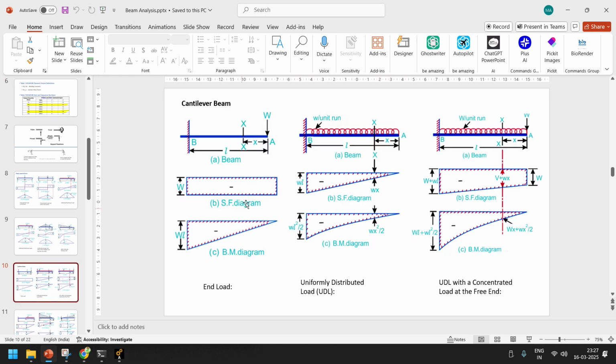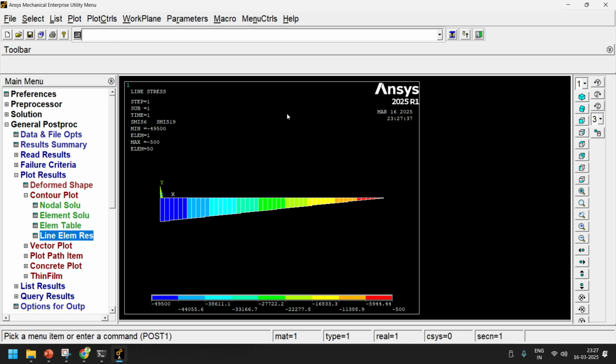Like that you can vary the point load, uniformly distributed load, cantilever, simply supported. In any case you can try. Yeah, that's it.